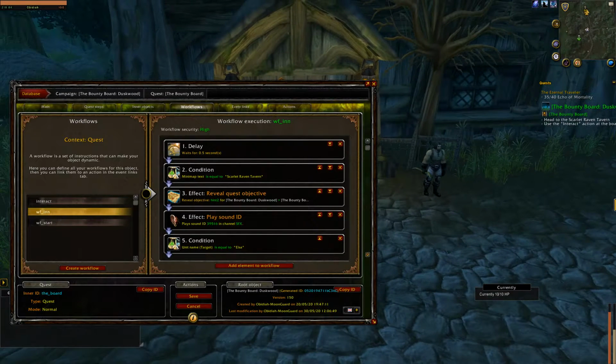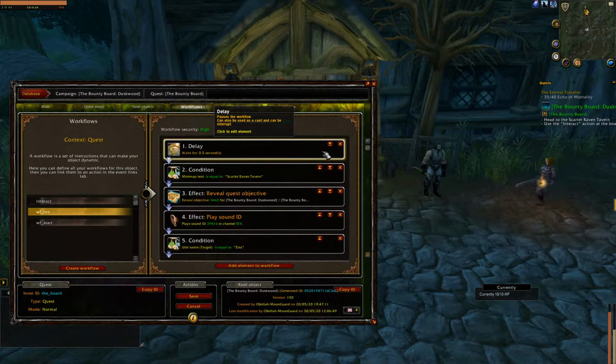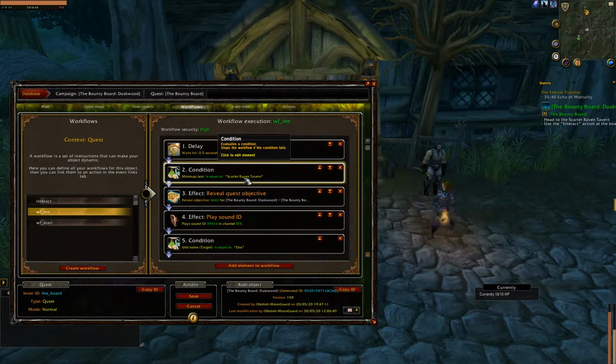Good God, that is loud. And the workflow will delay for half a second, and then it'll run the condition. So the reason why I couldn't put this condition on top of the event link is because I believe the game event change would happen just before the minimap text would update. And so sometimes that condition wouldn't be true, even though your player would technically be inside the inn.